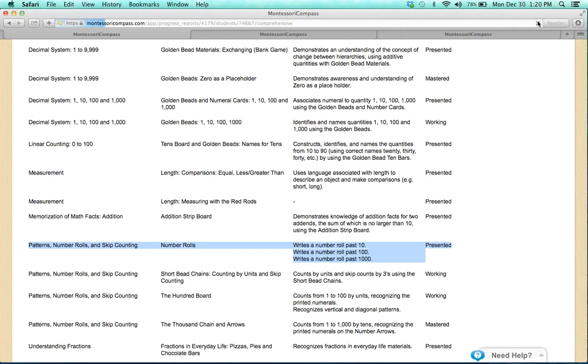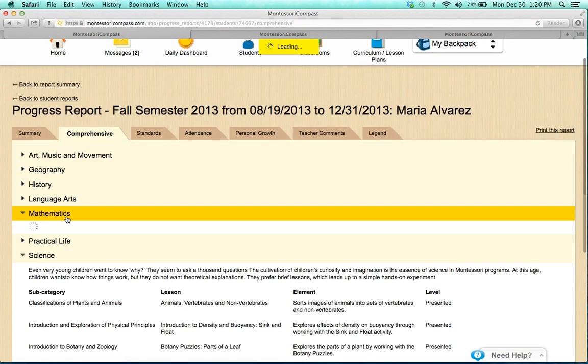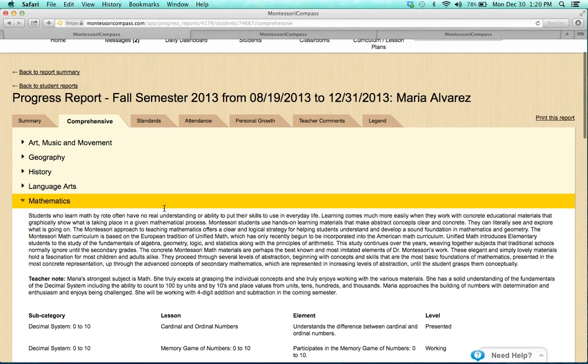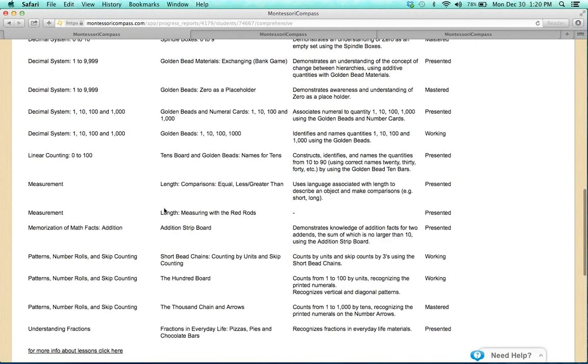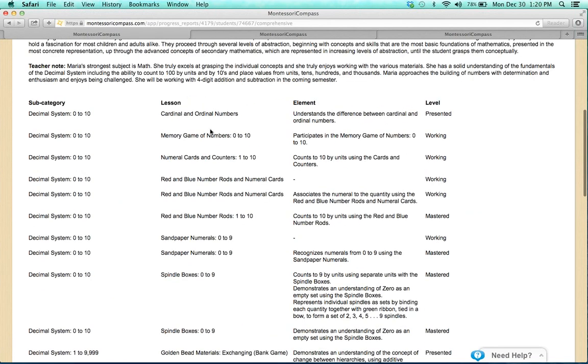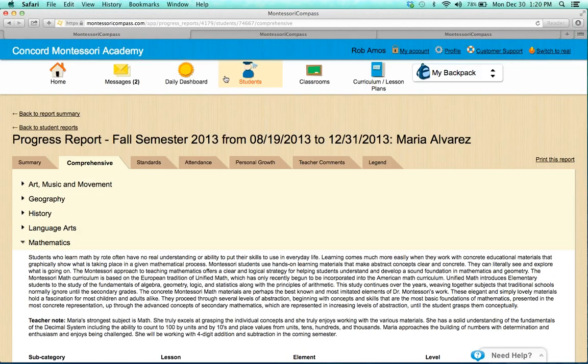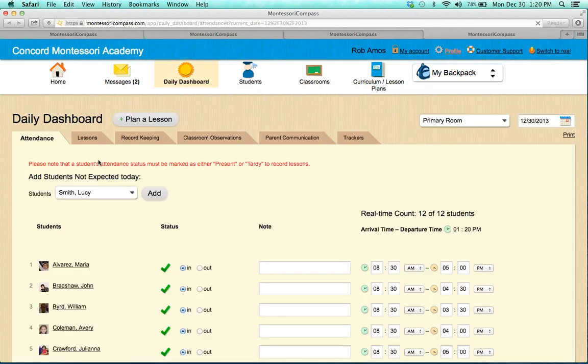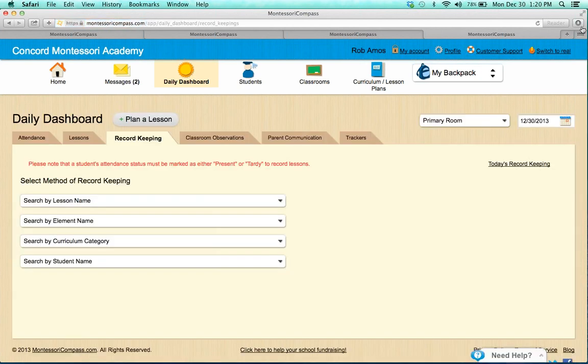Now I'm going to go and refresh her progress report, the comprehensive view of her progress report. This is the same progress report that I've already run, and now you will see that number rolls has been added. And in fact, it lists out the different elements as well. We recorded 3 different elements at the same time. So this number rolls lesson was not on her progress report. I realized it wasn't there, and I went and I made a change, and now it's updated.